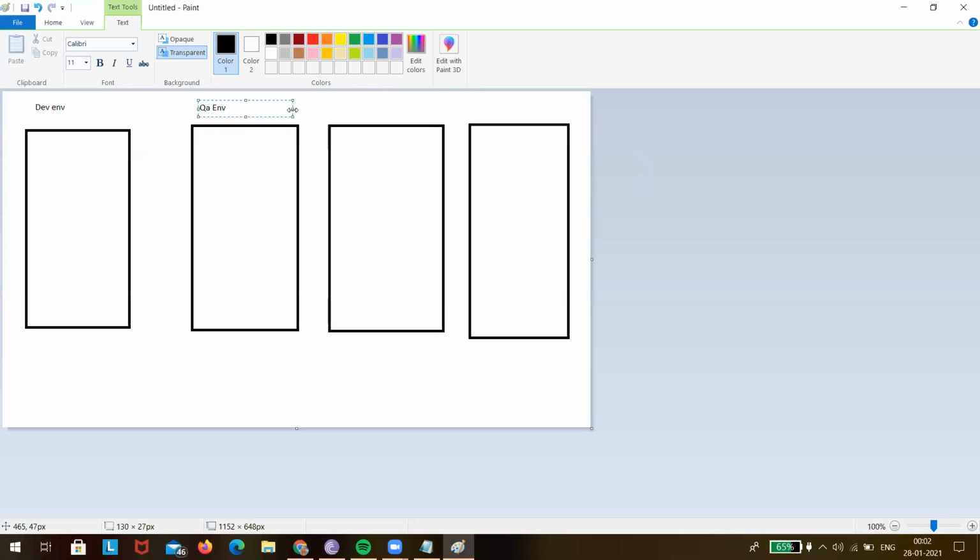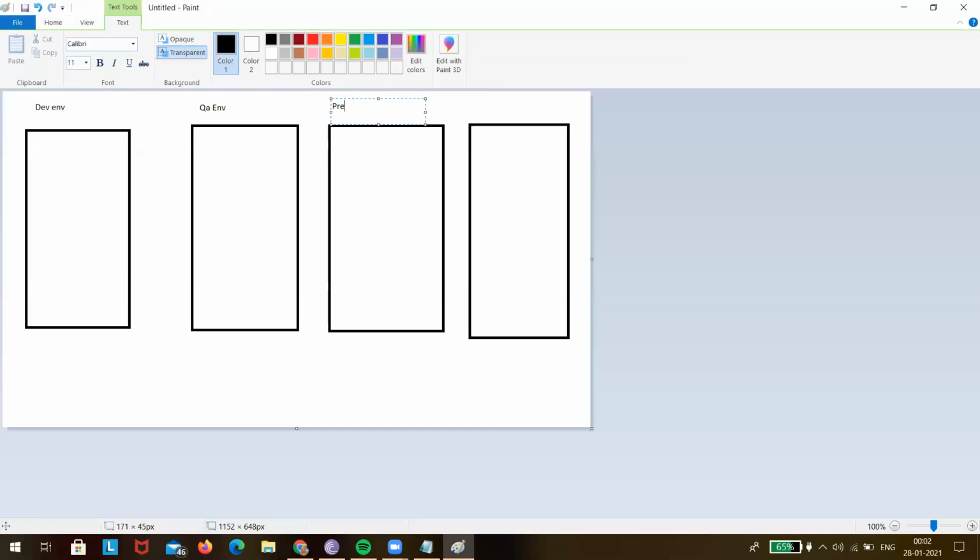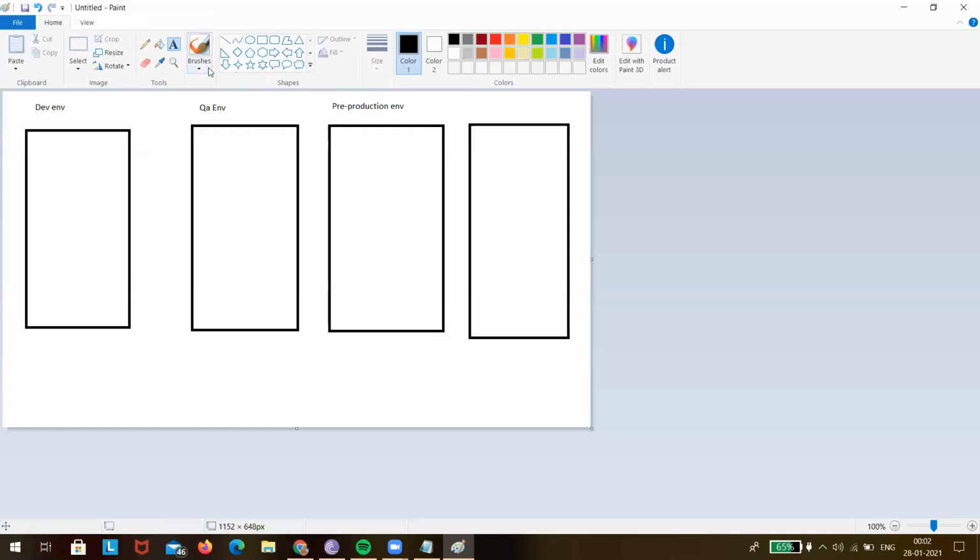So next is QA environment. Next is pre-production environment. And last is the production environment.